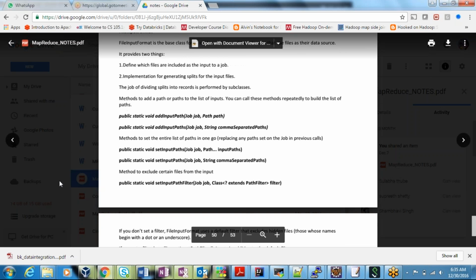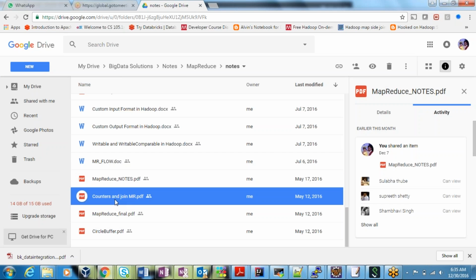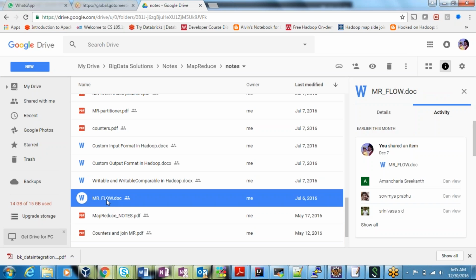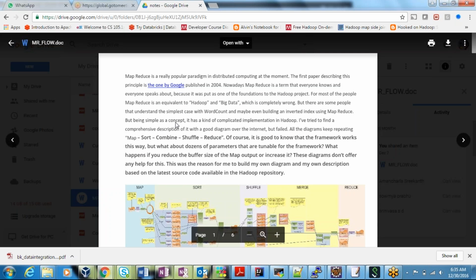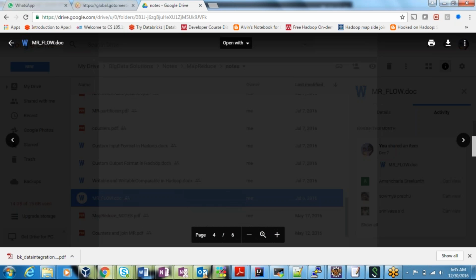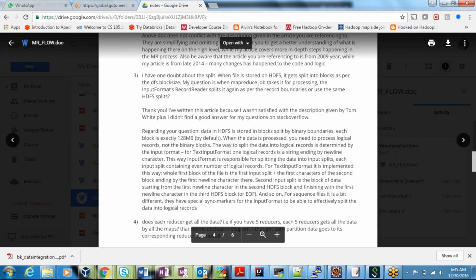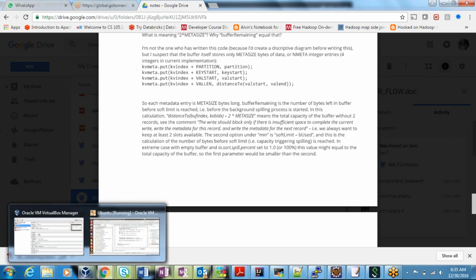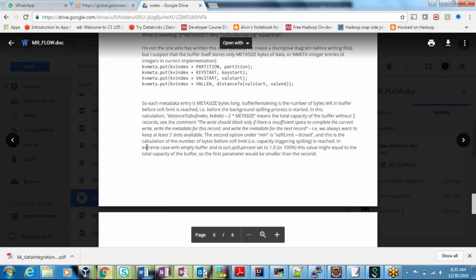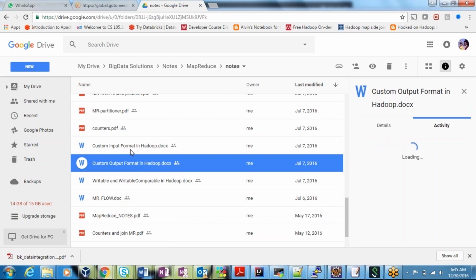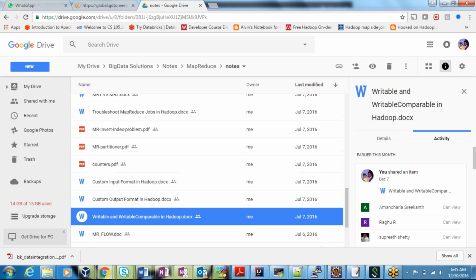For other concepts like counters, you have them here, and the circular buffer here. Then the flow: what is the MapReduce flow, the complete MapReduce flow. We thought to spend some time on this, and we will spend some time on this. I'll also make you go end to end, from giving your inputs to your mapper till the reducer output, what will happen, all the details. Custom output format, custom input format, what the writables are, are here.